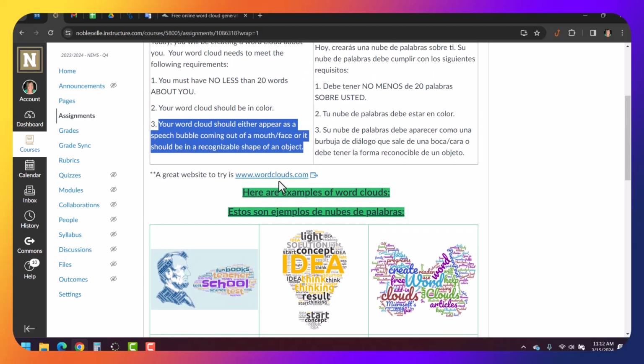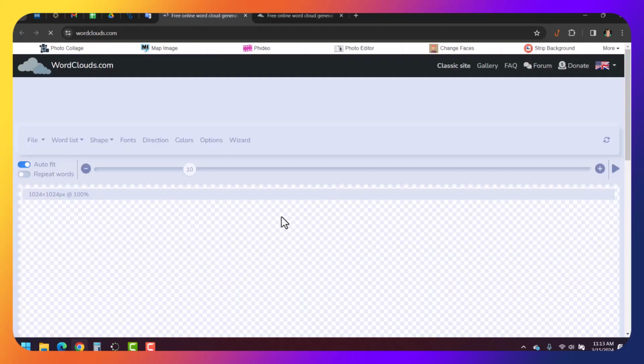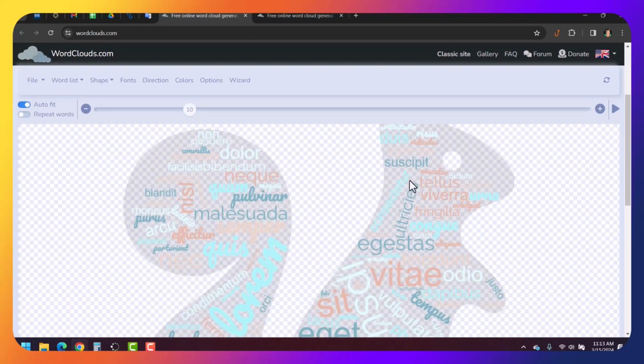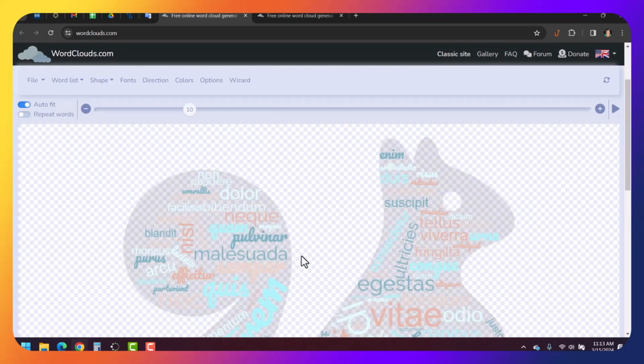Okay, you are definitely welcome to do your word cloud through this website, or you can create your own using Notability, and you would be able to write the words into a particular shape. If you choose to use this website, I'm going to show you how it's used. When you get into the website, it's going to have an example on there already for you.